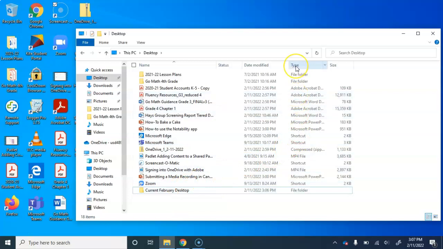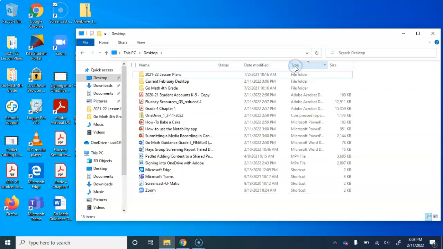So up here along the top of File Explorer, you will see different headings, and one of those is type. If I click on type, it will sort all of the items that I have here on my desktop by type. So now I can drag the correct things into the folder.